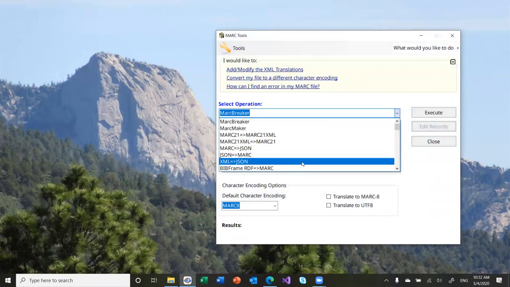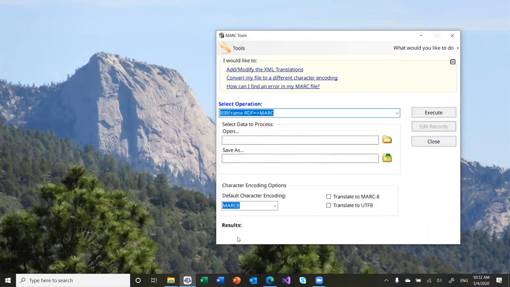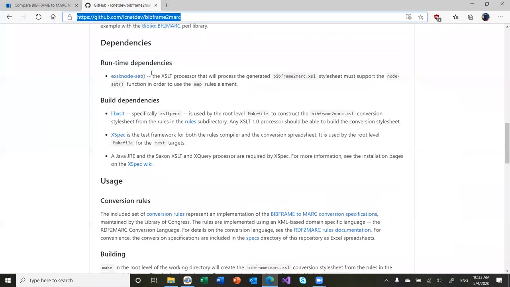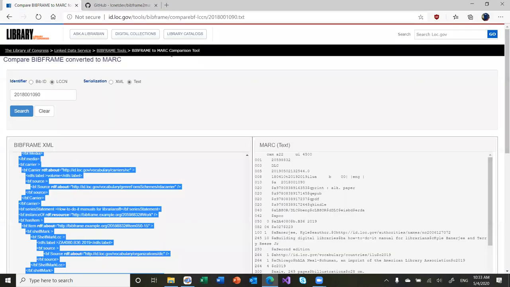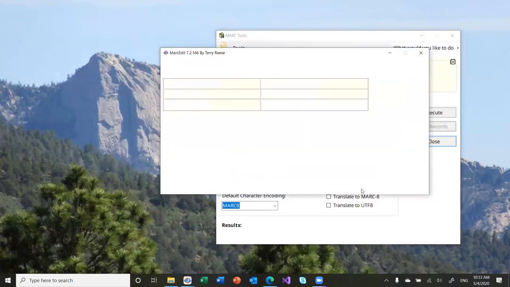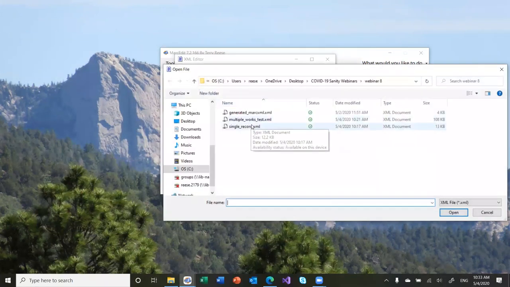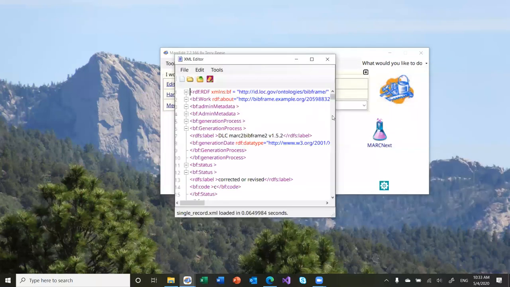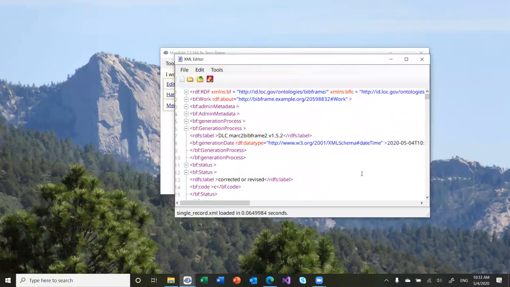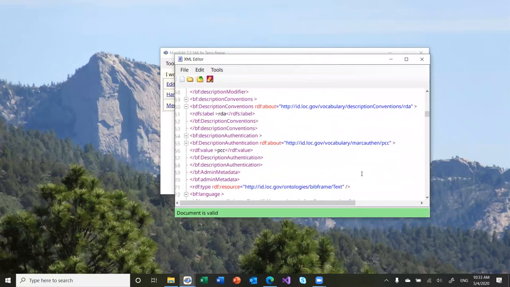If you don't have a Bibframe file, you can go to Library of Congress's tools. You can enter in an LCCN and get a comparison between the Bibframe and the MARC. You can copy the Bibframe representation. That's what I've done. I have two Bibframe files that I'm going to take a look at here. The first one is a single record. This is the one I just downloaded from the tool there. So here's one.